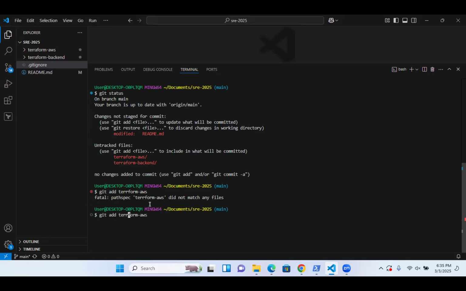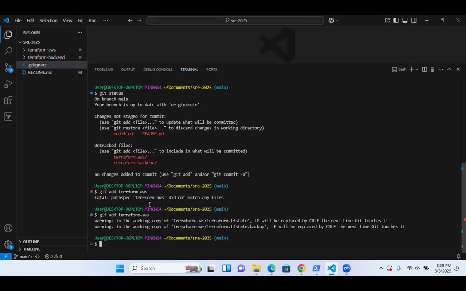Man, it's time for me to retire. I'm spelling wrongly these days. Git add Terraform. Warning: in the working copy of Terraform, this LF will be replaced by CRLF the next time Git touches it. That's just a warning it's giving you because of the TF state. It's supposed to be ignored in the ignore file, right? So it's giving you that warning.